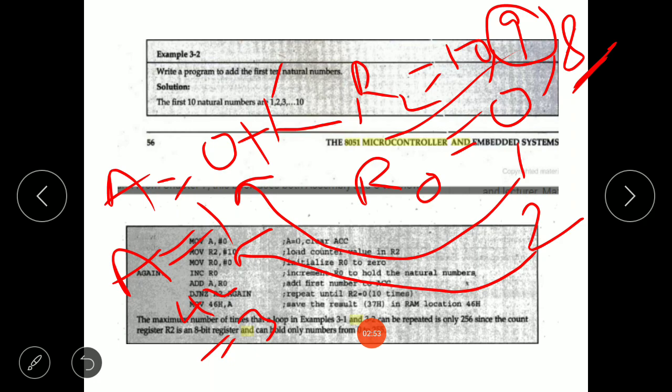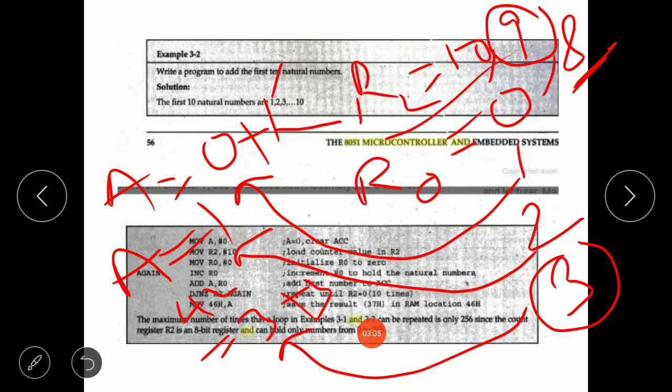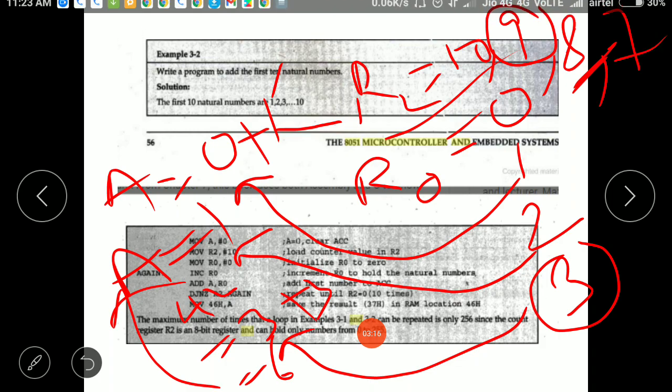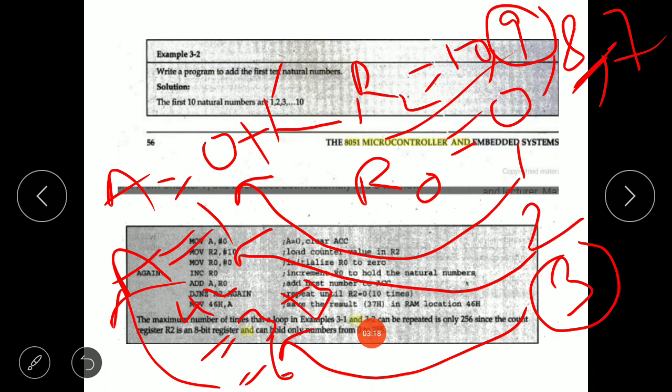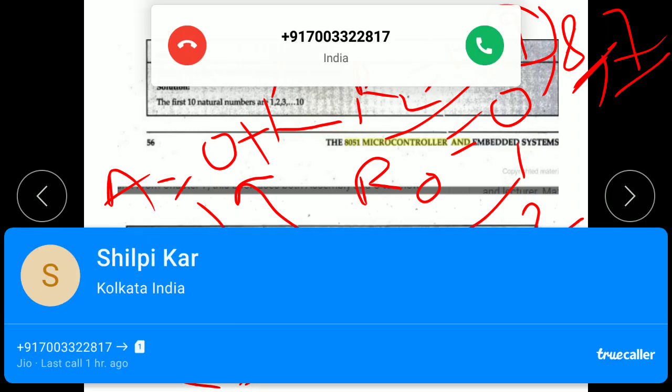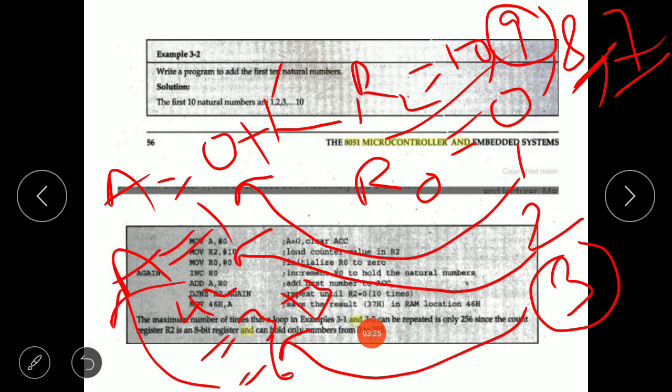Similarly, again we will increment R0. R0, after being incremented, will be 3, and this 3 we will add to the latest content of the accumulator, that is 3 plus 3 is equal to 6, and this 6 will get stored in the accumulator and we will decrement R2. R2, after being decremented, will be 7. So in this way the loop will keep on going. This 7 means 7 more natural numbers need to be added.